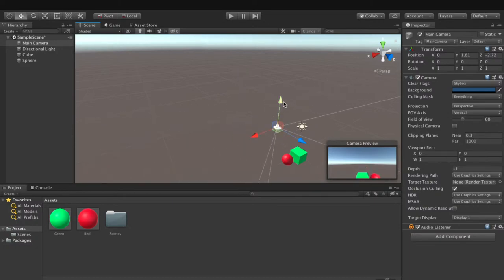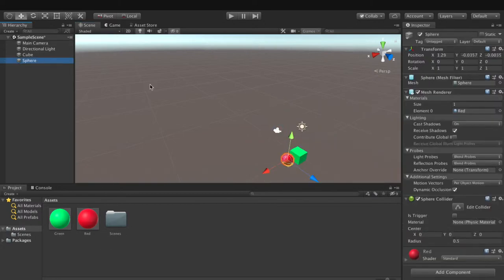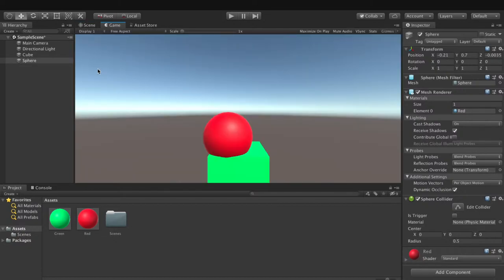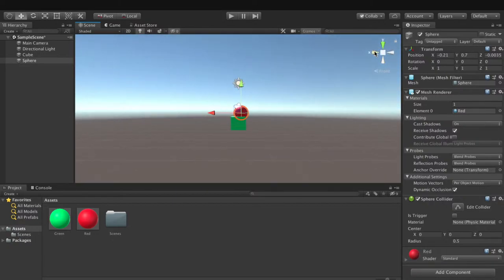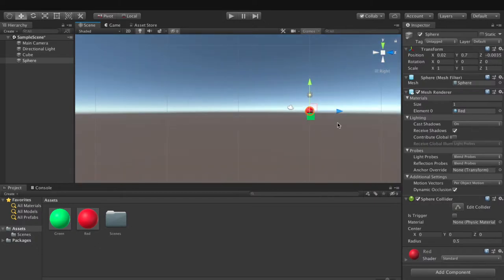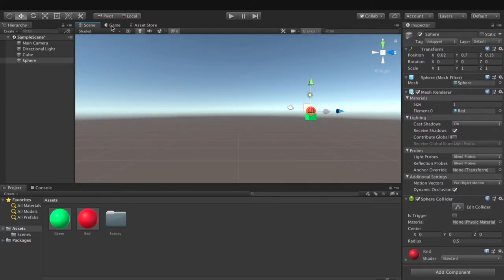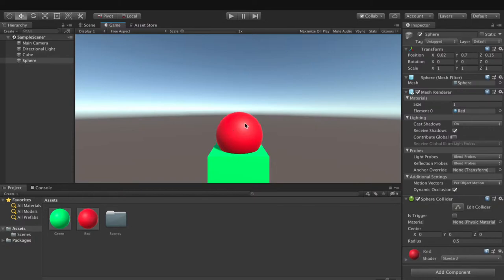Visualizing an RPG or third person game, if this is a person and the sphere is the head of this object, you can move the view around with the tools over here. And now in the game view you can see the camera has moved.